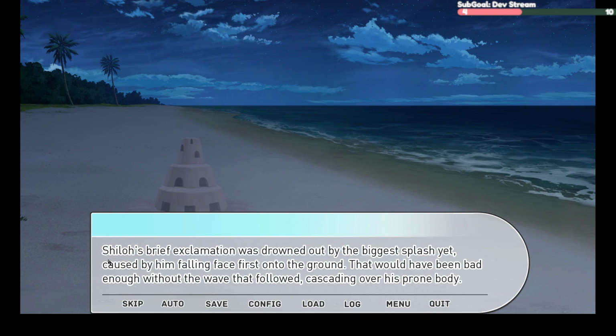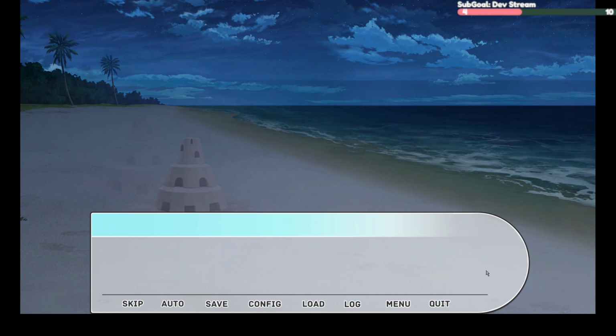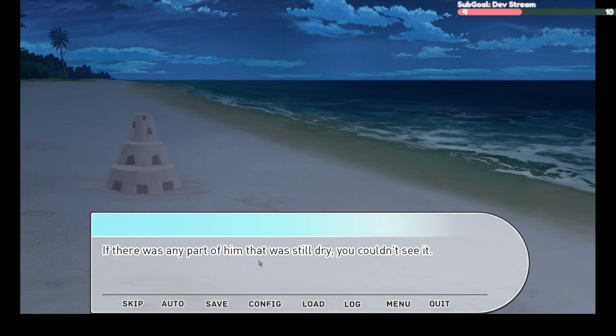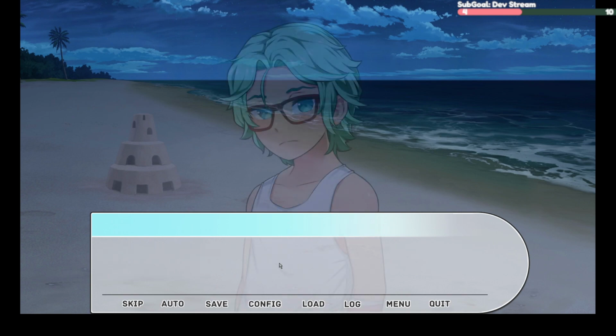Shiloh's brief exclamation was drowned out by the biggest splash yet, caused by him falling face first into the ground. That would have been bad enough without the wave that followed, cascading over his prone body. Shiloh sat up, shaking his head like a dog coming in from the rain, as you all hurried over to check on him. His hair was plastered to his head, and his soaked clothes clung. If there was any part of him that was still dry, you couldn't see it.